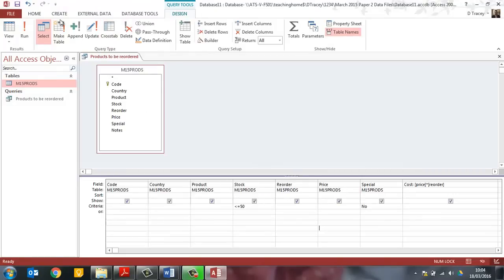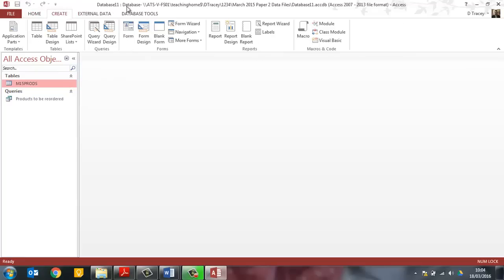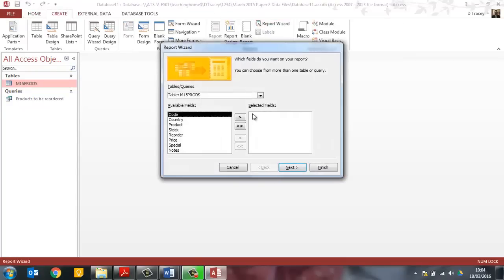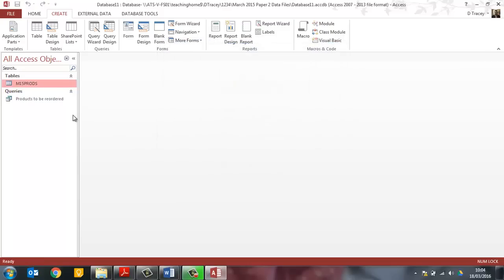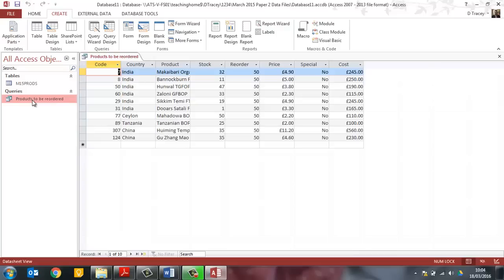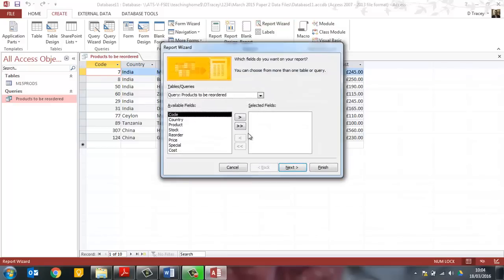So if we now go to create and then report wizard, don't just double click on the arrow. Please check that in here it says query. Ideally, have this query open before you go to create and then report wizard, because it'll automatically put it in the drop down box. Okay, so then click the double arrow and press next.